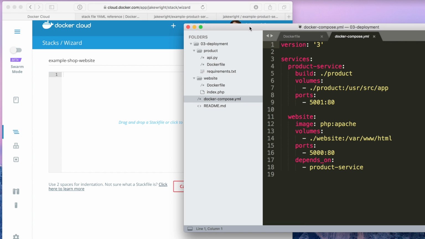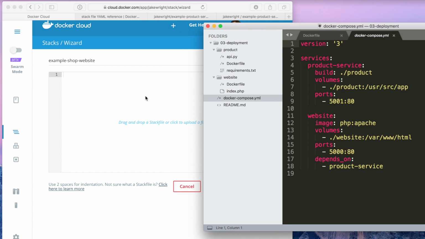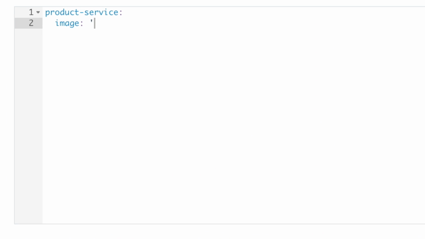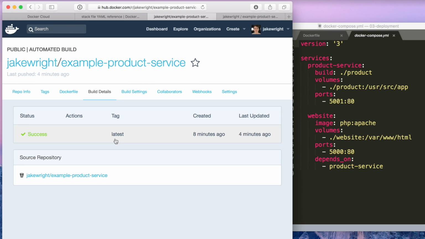So using the Docker Compose file for reference, we can write our stack file. The first thing we need is the product service. And we're going to specify the image. It's really easy to refer to an image that's hosted with Docker Hub. It's just your username and then the name of the image that we created earlier. So it's example product service, and you can specify the tag. If you don't, it'll put it on automatically and assume you mean latest. That's the tag that it's got here.